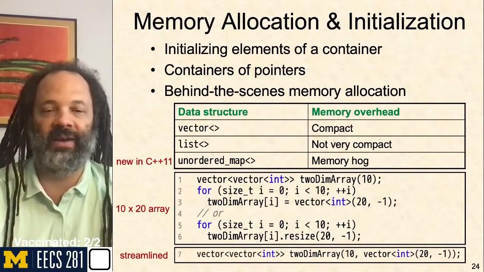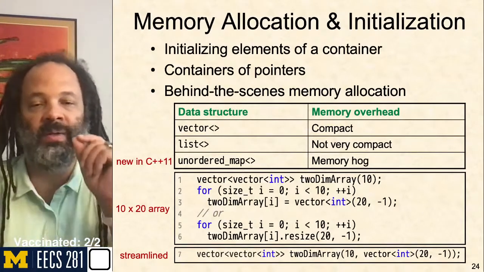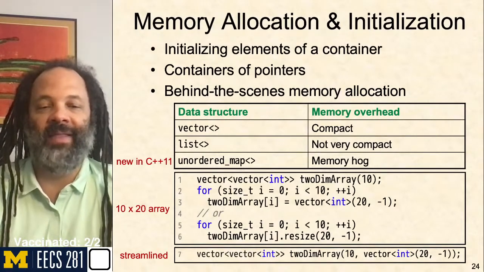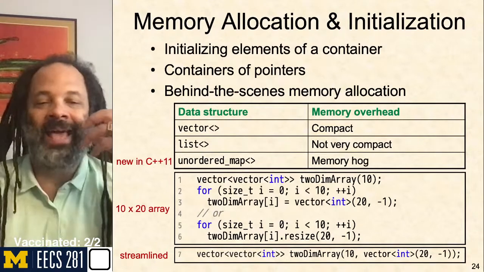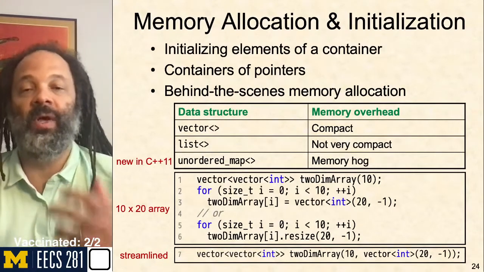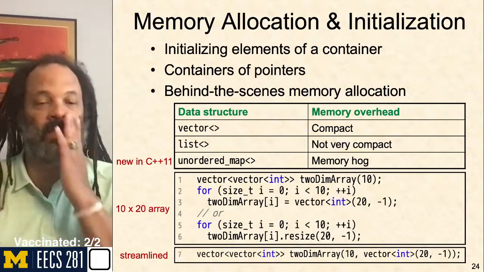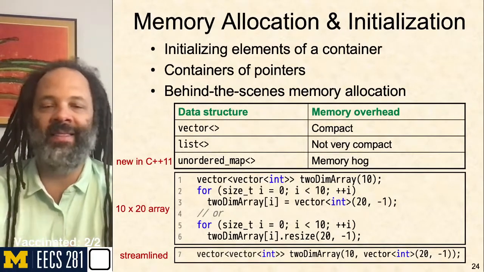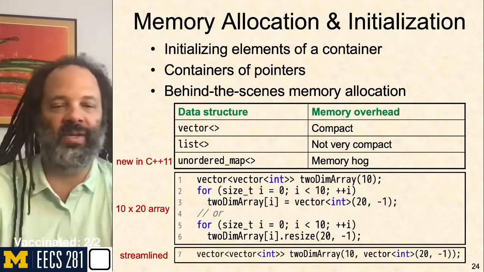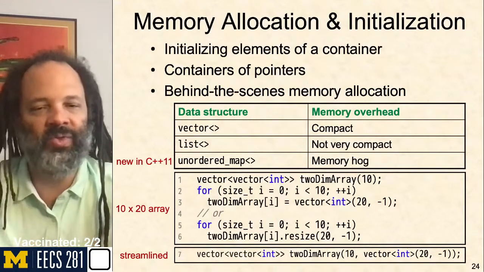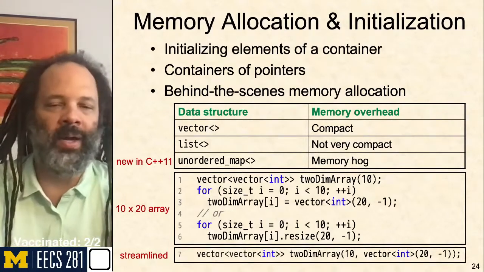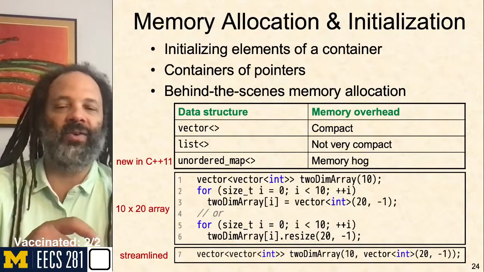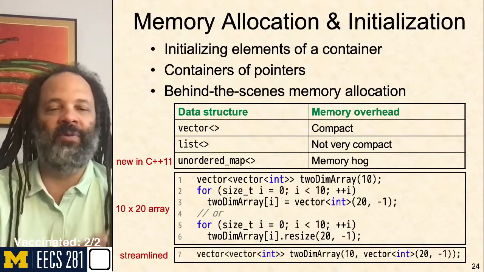So I've got a vector of int that is called 2dim array. Then I've got two parameters. I've got the number of things that I want, and the second parameter, which is optional, is what those things should be. So in this case, I've said I've got a 2dim array of size 10, and each one of those 10 things is a vector of integers of size 20, and each one of those 20 things is a negative 1. So this has given me, in one line, a 2D vector that is 10 by 20 and filled with negative ones.